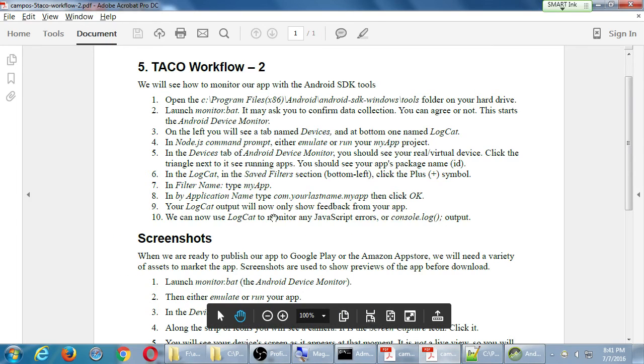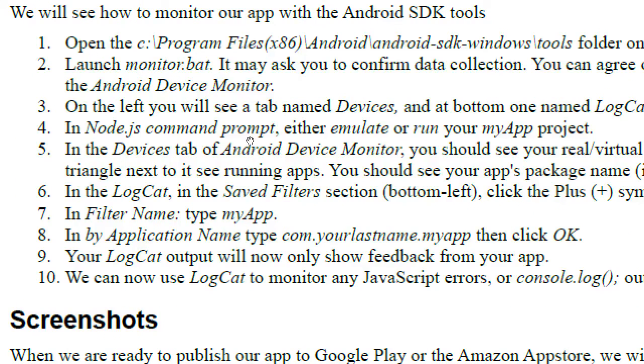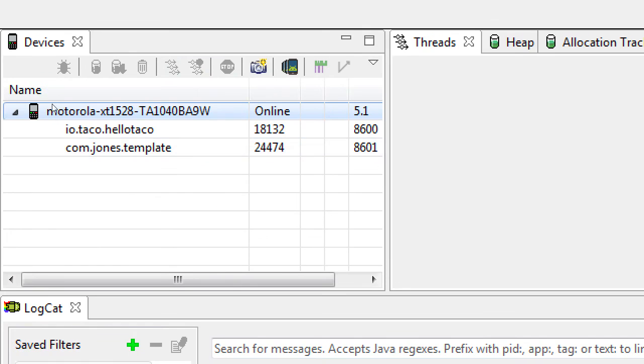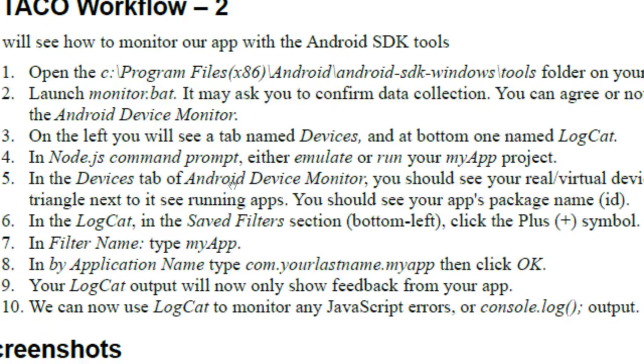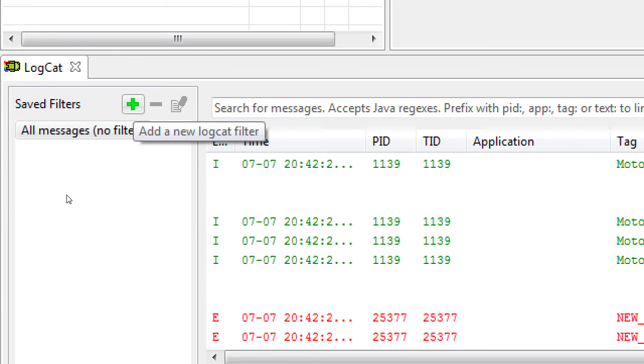So my handout says, either emulate a project or run a project. On the emulator, it should still show it to you there. On the Devices tab, you'll see your device and you'll see your apps. Your app is referenced by its ID. On the bottom, you have the Logcat, log catalog. There are no filters at the moment. We're going to create a new filter, so click the plus sign.